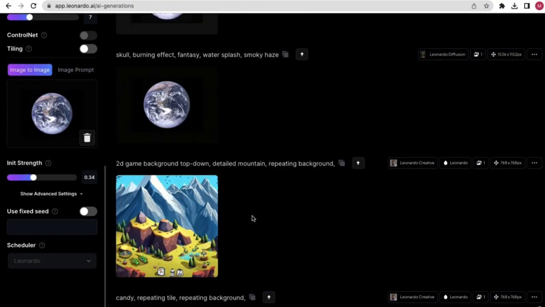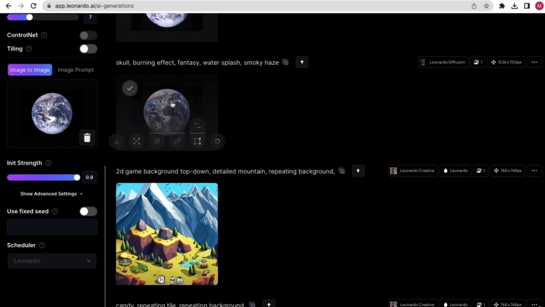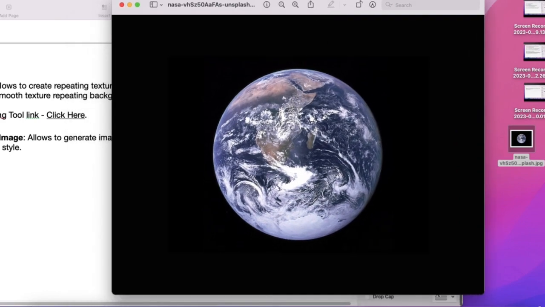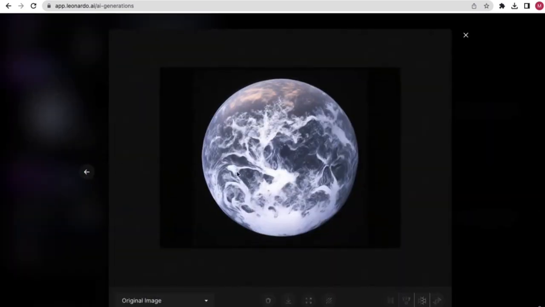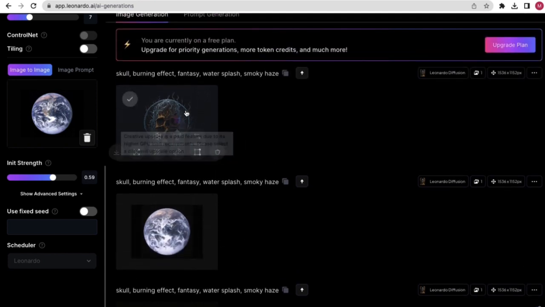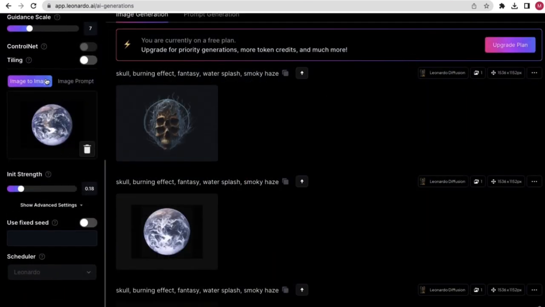Okay, so you can see when we put the initial strength to full, this is how it was looking, very similar to the existing image which we have uploaded over here. And when we put the initial strength to 6, it looks a little bit different, because here we have just decreased it to approximately 6. And when we decreased it to something like 1.1, at that point it is looking very different from the earth, right? So for this purpose, this one is very amazing.